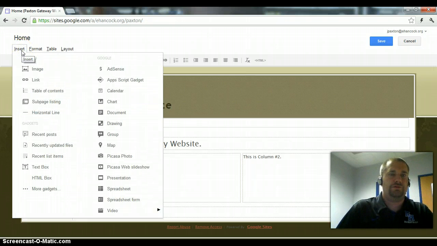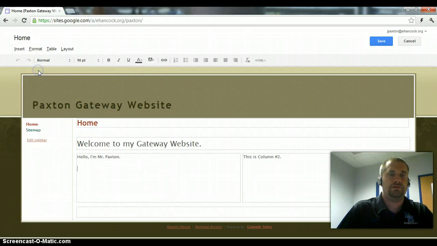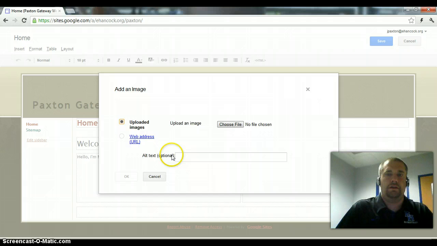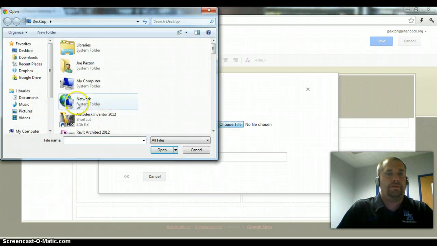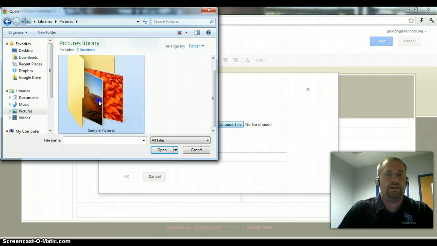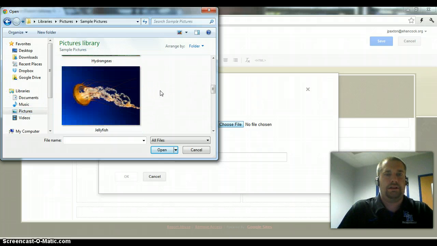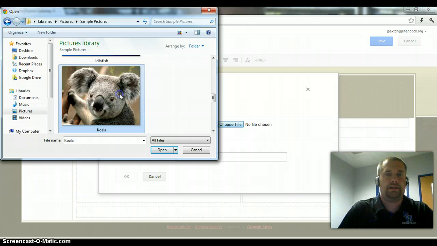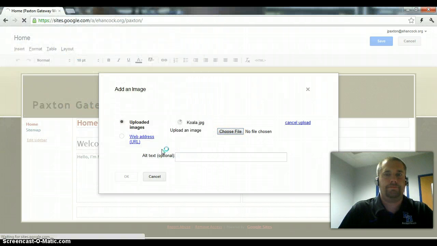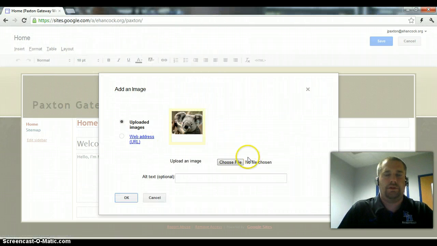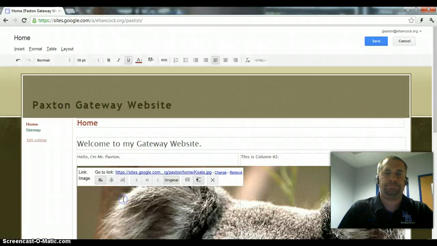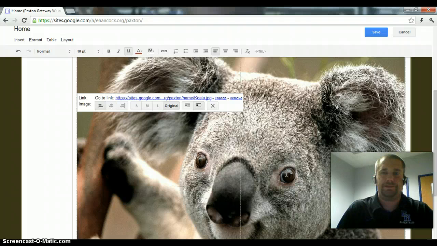So we have Insert, okay, and we can insert an image, and we can choose a file. So I'm going to try to find a picture file that I would like to add. How about that? It's now uploading. I can click on it and hit OK. And now it's put the picture on there.